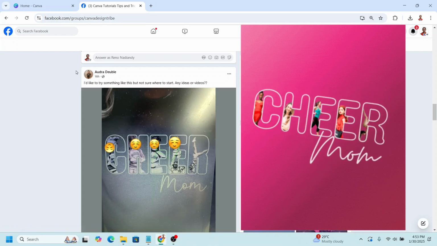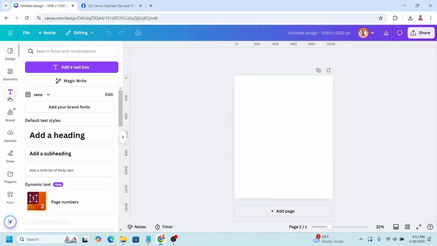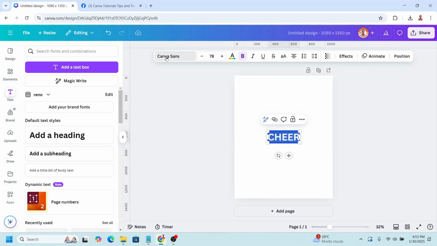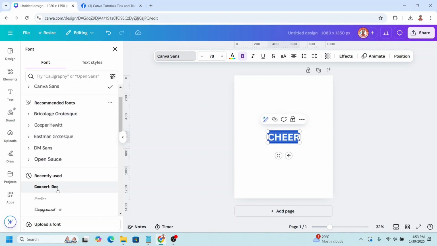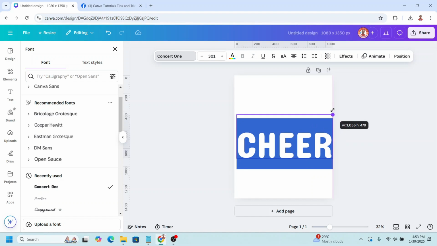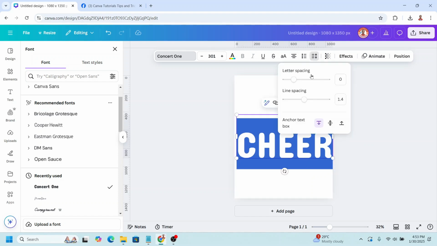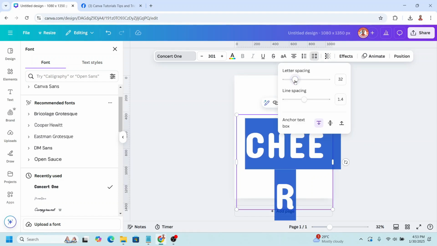So let's go to Canva. I will choose Instagram post size and then I will type a text. I will change the font to a rounded font like Concept 1, and then I will increase the size. I will go to spacing and reduce the letter spacing.